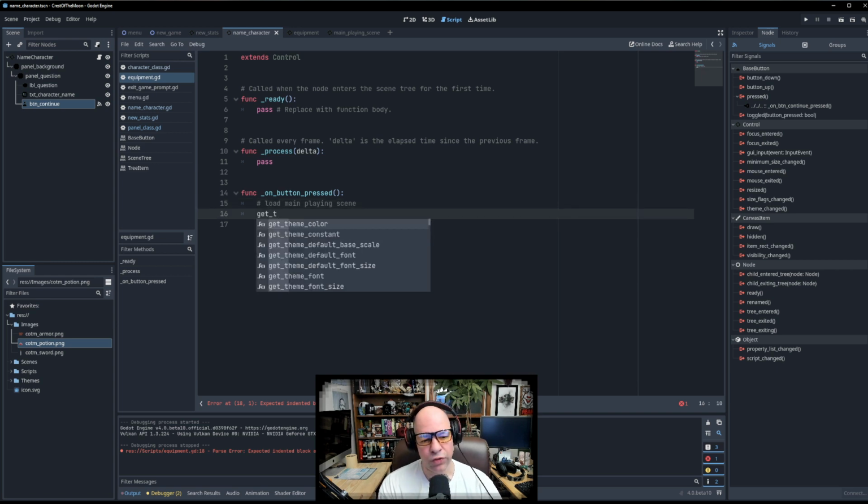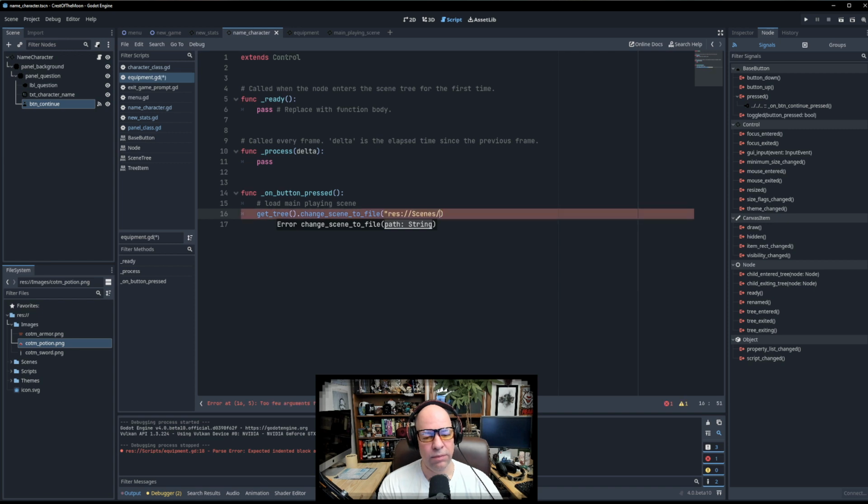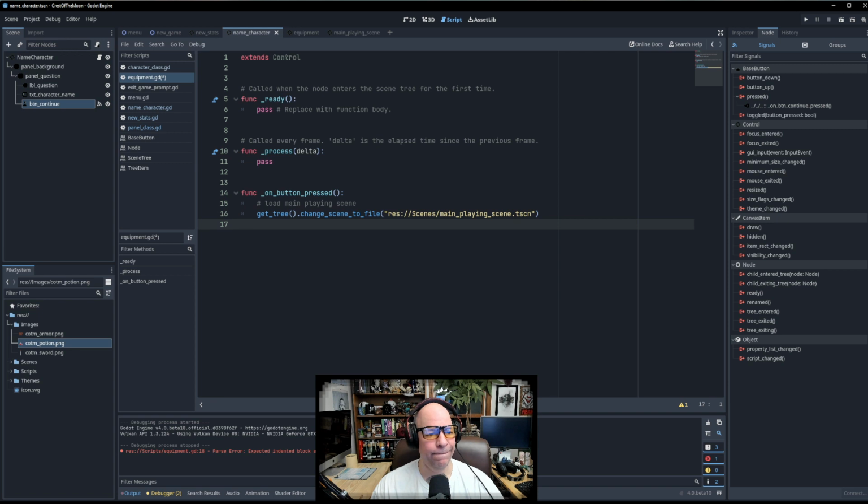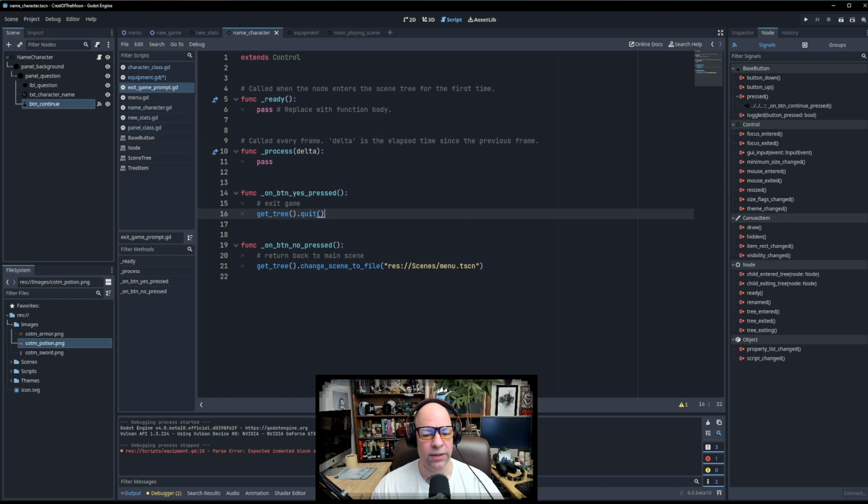Get underscore tree dot change file scene path. How come my path isn't preloading? Equipment goes to main playing scene dot TSCN res.